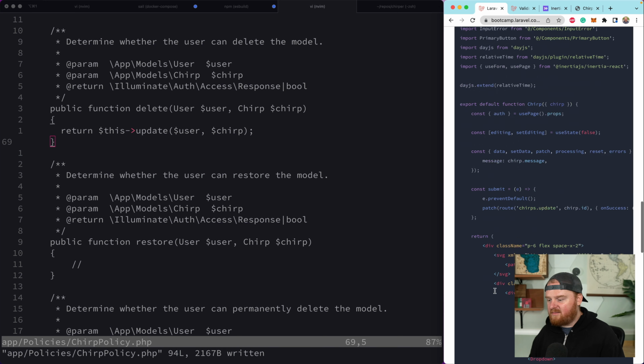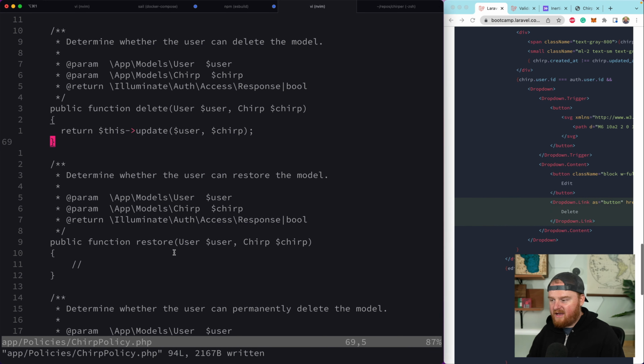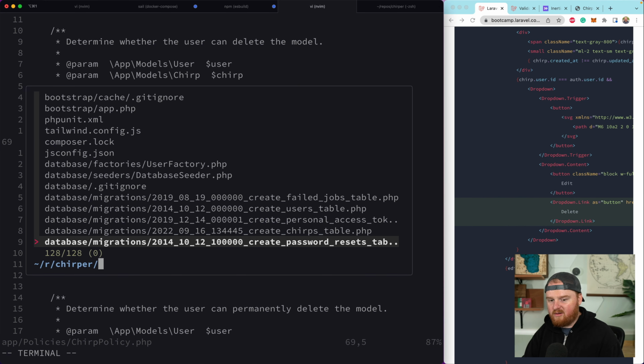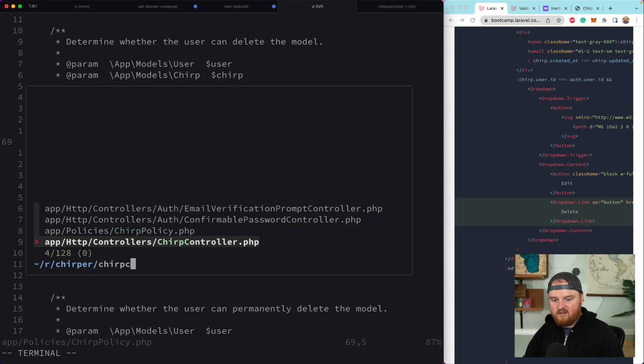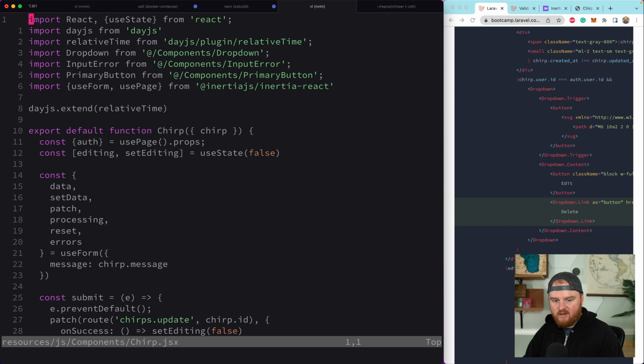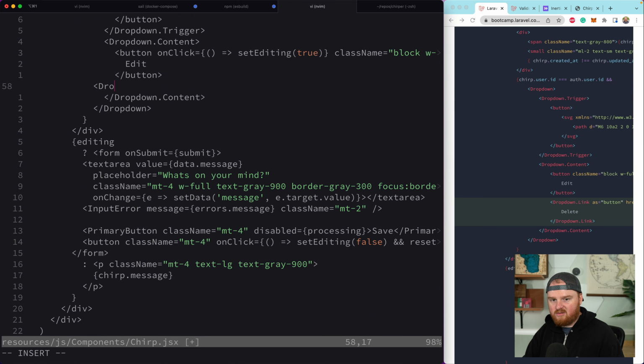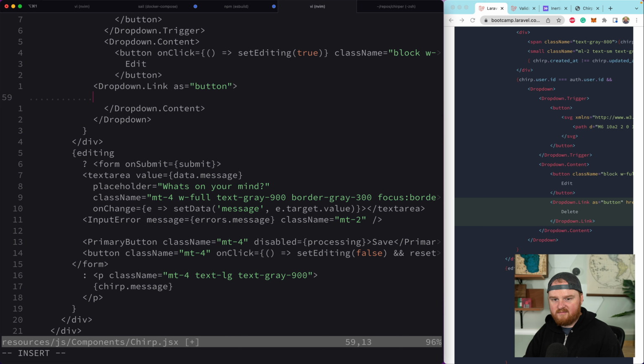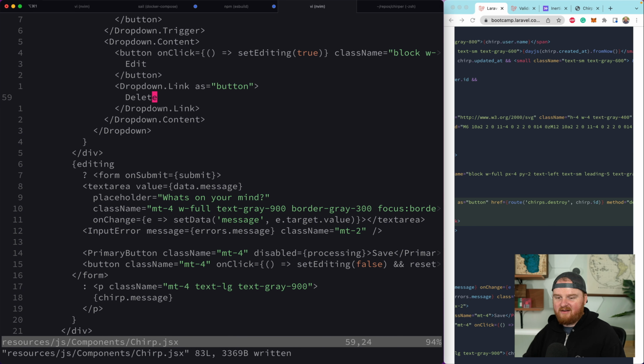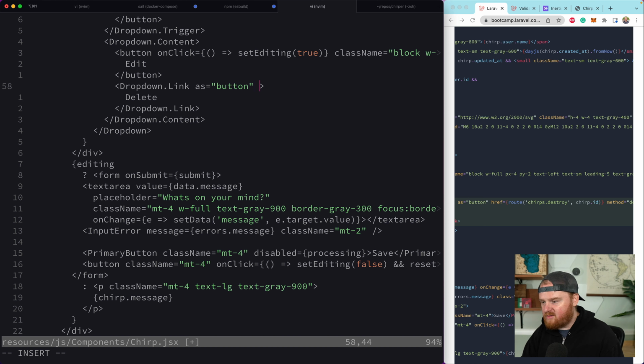All right, now we need to go update our component to add a delete method. So we're going to go back to our chirp JSX component. And here we're going to add another action, dropdown.link as button. I don't know what that means. Okay, this seems like it might be kind of like using button2 to quickly create a method that will send a post request or a delete request or whatever.